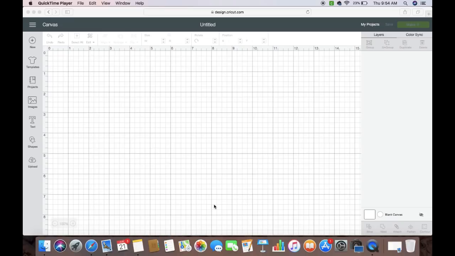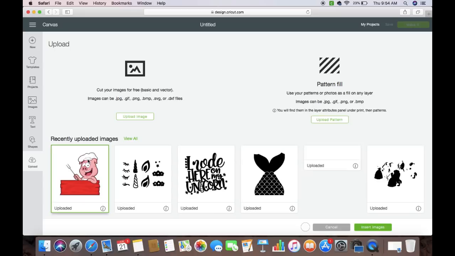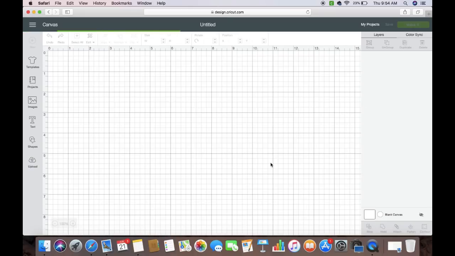Okay, so now we're over here on my laptop, which is a MacBook, but like I said, it doesn't matter if it's Windows or what it is. As long as this is your desktop or laptop, this should work the same. So I'm going to come over here to Upload, and my image should already be here as well. I'm going to click on it and hit Insert Image.